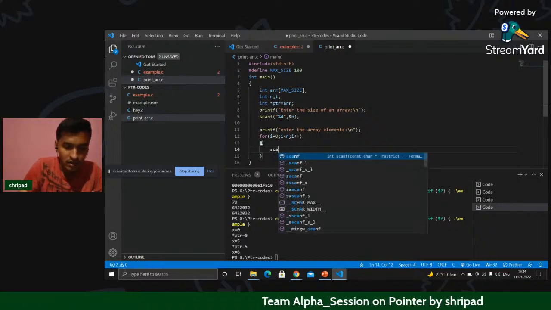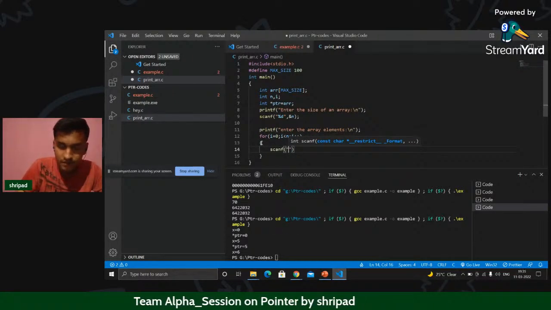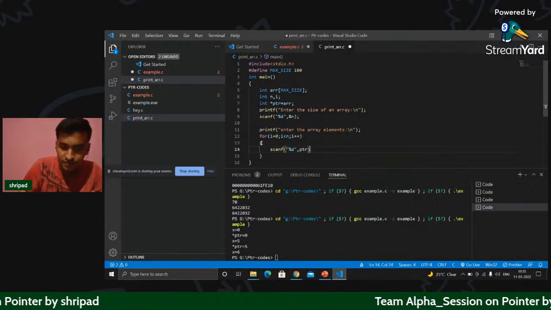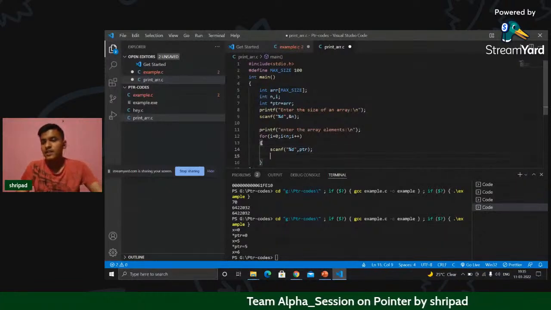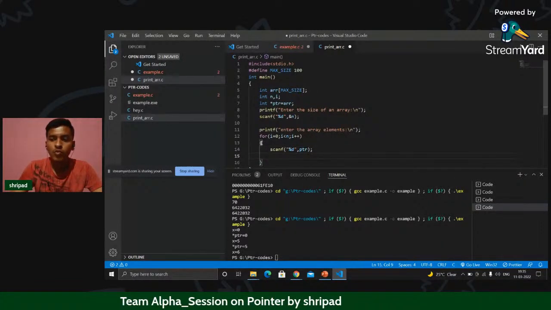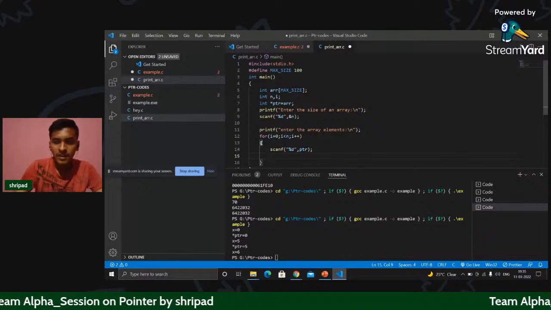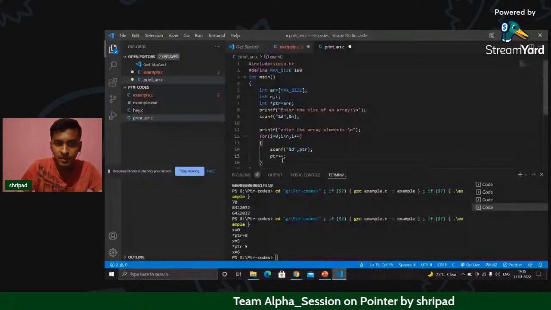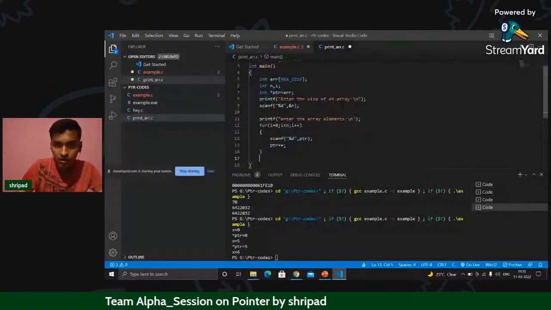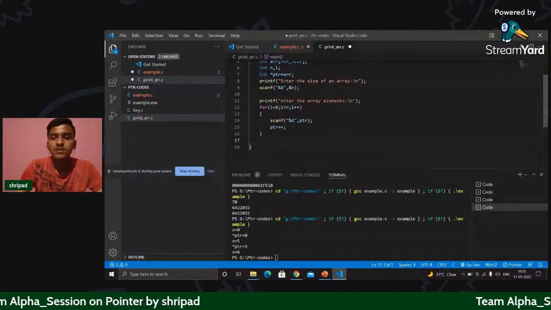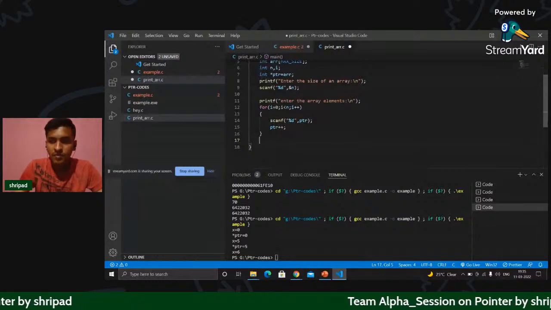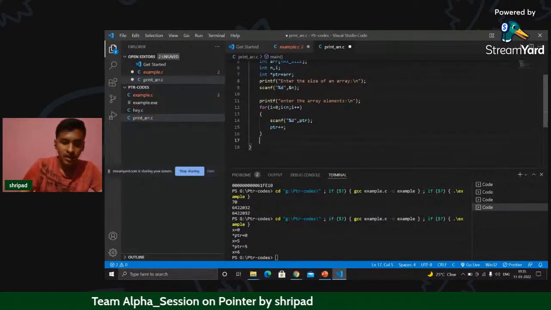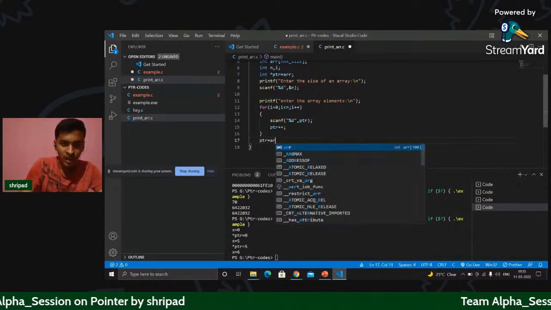So I will scan the elements, %d, ptr. Next, to move the pointer to the next array element, here I am incrementing it, ptr plus plus. So we are done with this block of the for loop. Next is just to make sure that the pointer again points back to the first array element. Again the pointer is assigned to arr.